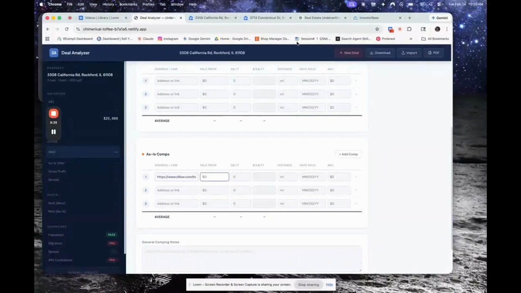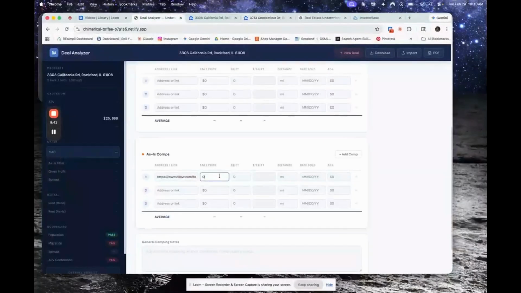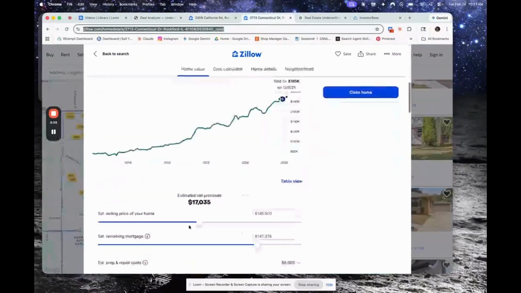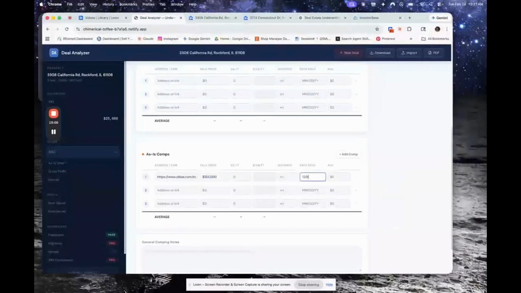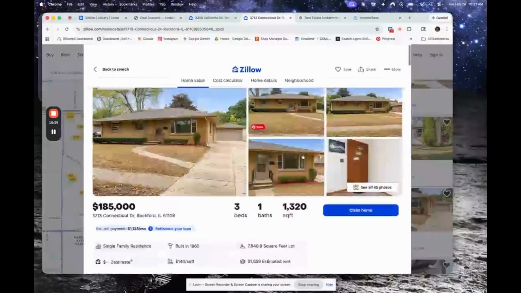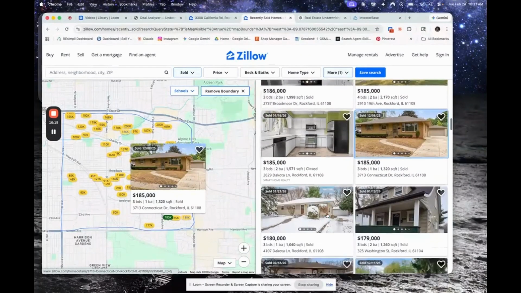As-is comps, I'll put here, plug it in. What did you sell for? 185. Date sold, 12/8/2025. And I'm also gonna see where you're competing with it as well. After I do the ARV, maybe that'll give me some insight.